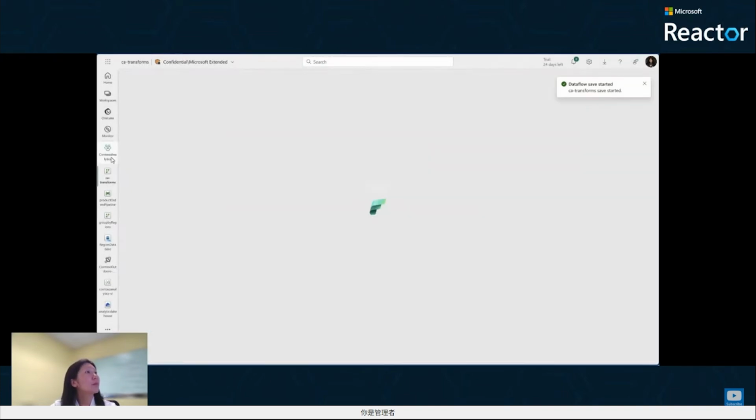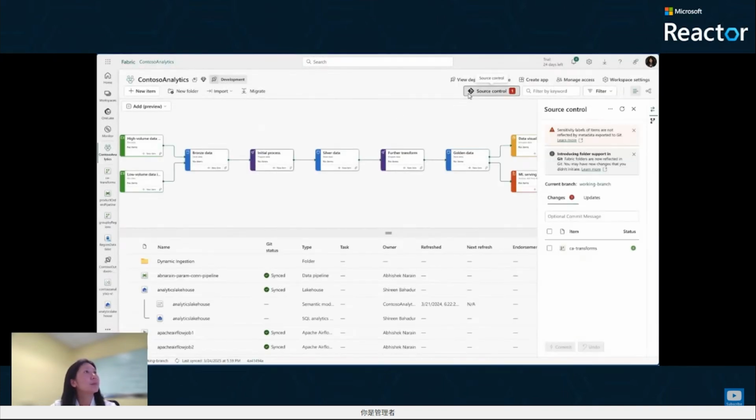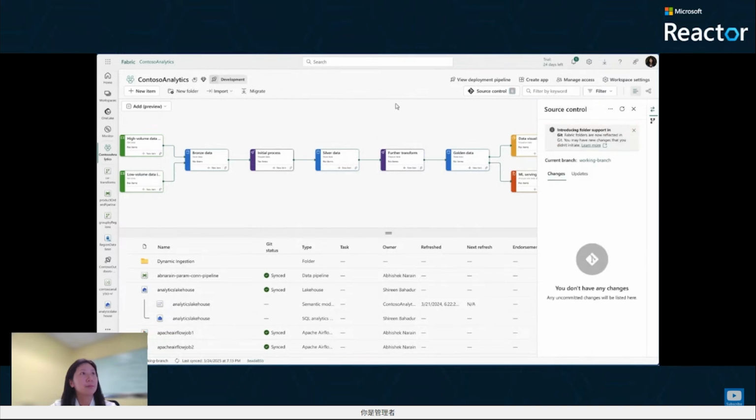Since Git integration is enabled, we can see the newly created data flow is marked as uncommitted. By clicking Source Control, we can view what's changed, add a commit message, and hit Commit. Within seconds, our changes are committed and everything is up to date.